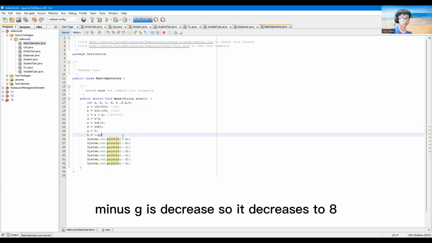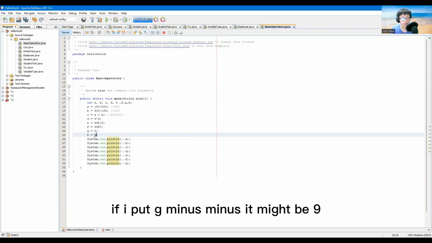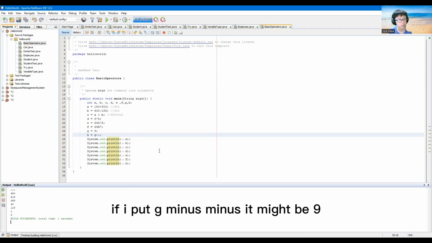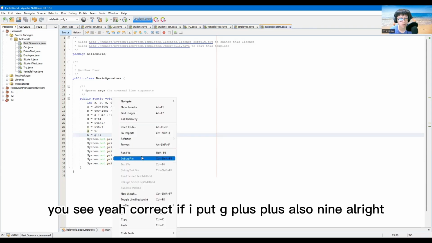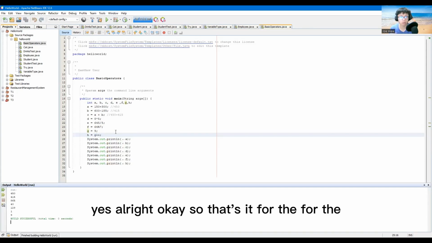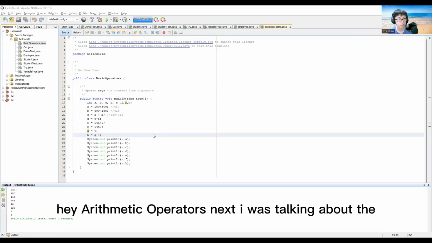Okay. Minus G is decrease, so it decreases H. If I put G minus, it might be 9. You see? Yeah, correct. If I put G plus, it's also 9. Right? Yes, correct. Okay, so that's it for the arithmetic operators.